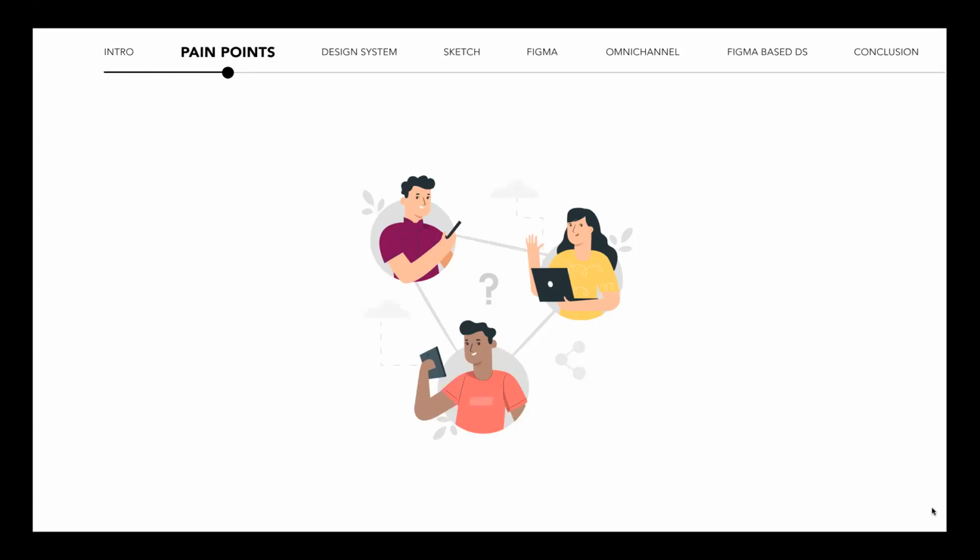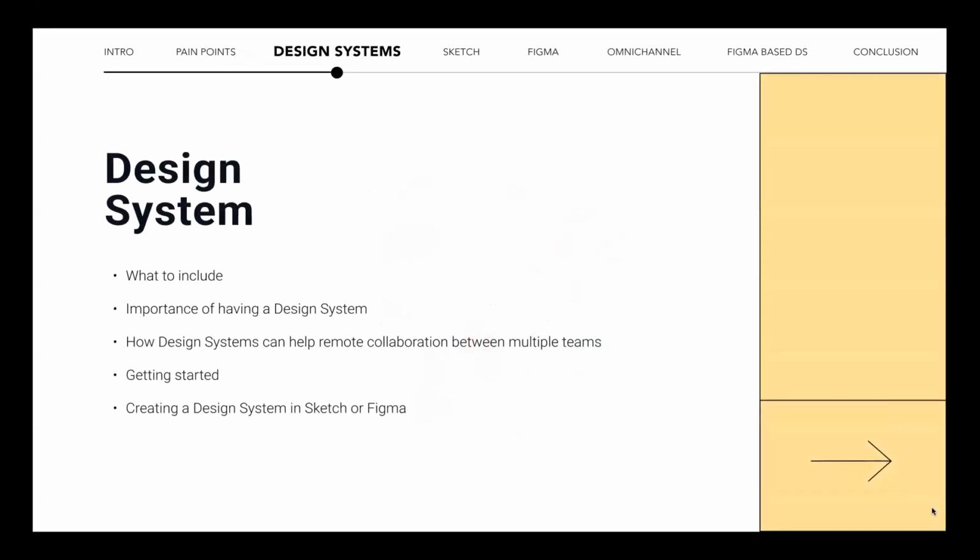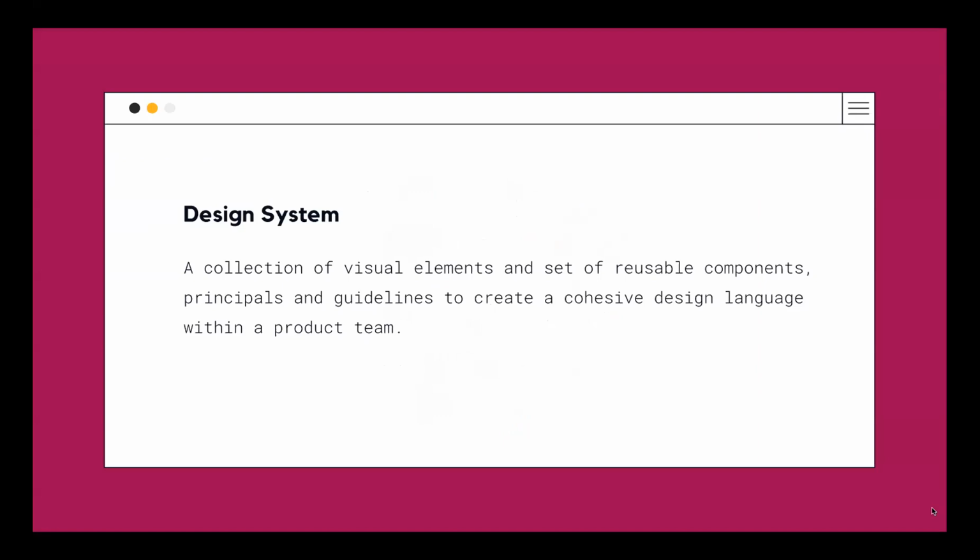That's how we came to the solution to create a design system. We'd like to take you through what a design system is, the importance of having one, and how it can help promote collaboration, and also how to get started. So what is a design system?